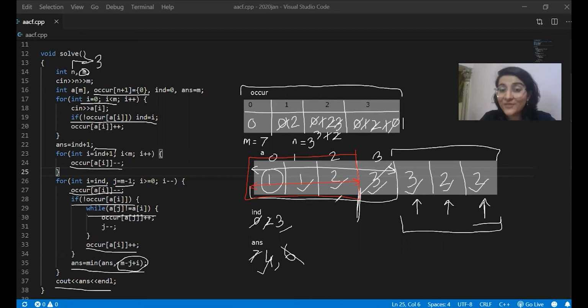But did we have to traverse it twice? No, we just decremented this, and we already had the frequencies of the remaining elements. So we are not required to traverse any window twice. So that means the entire array elements we are traversing just once. So that makes the complexity of this program to be big O of M, M being the size of the array. And that's about it.